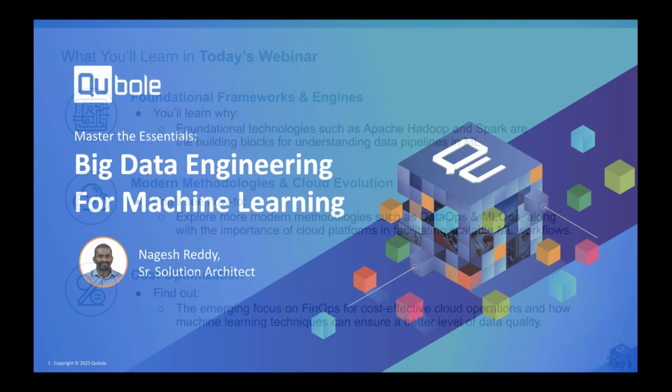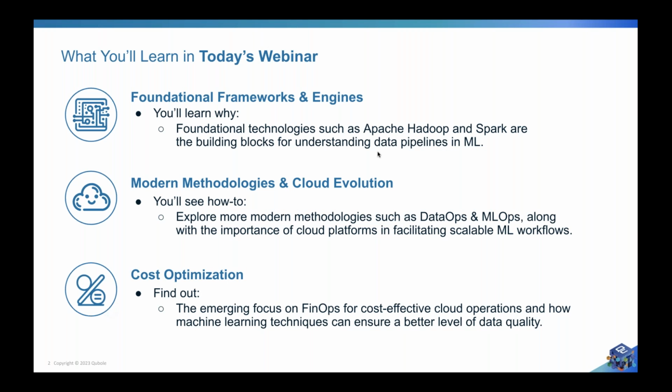Okay, moving on. What will you learn in today's webinar? There are three things that we have highlighted here. One is what frameworks and engines are available to you to run your machine learning workloads. Taking one step back, when we talk about machine learning, we talk about a lot of data. You need a lot of historical data and real-time data, so that you can create models which are not biased and which have good accuracy. So you need a lot of data.